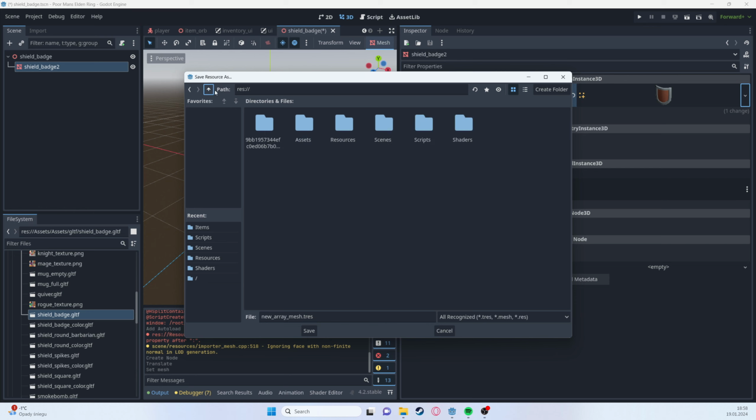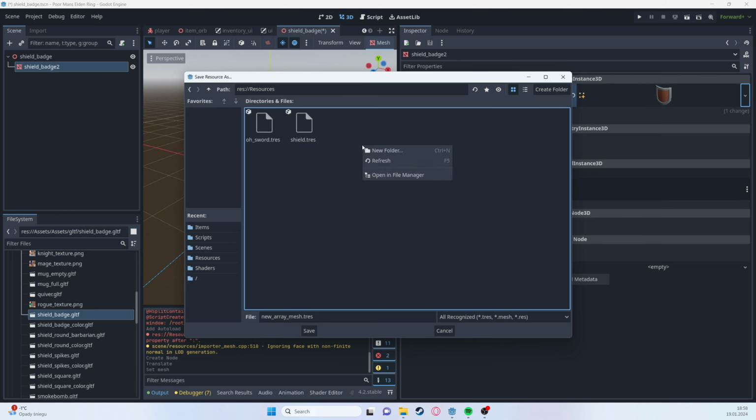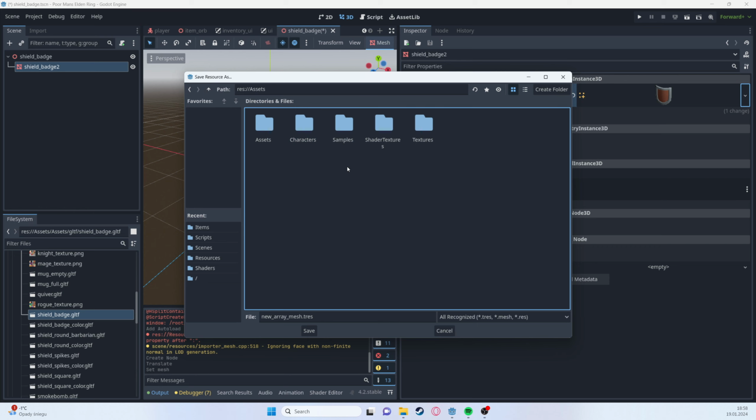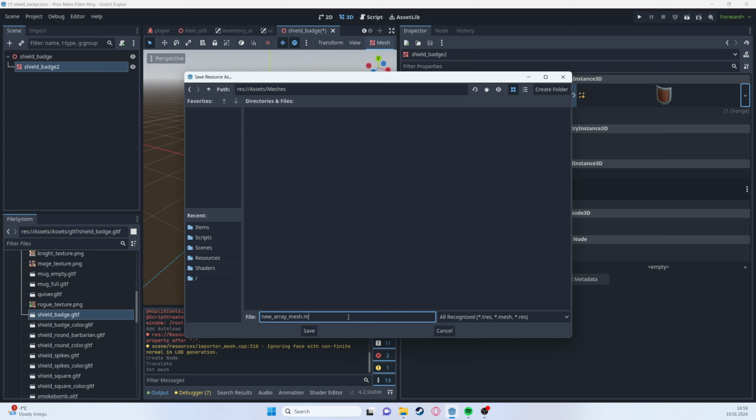I will go to resources, and maybe it's not a resource. This is more of an asset, right? So I will create a new folder and call this meshes. And I will change the extension to mesh. And I will call this shield badge.